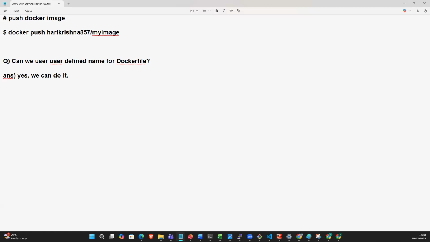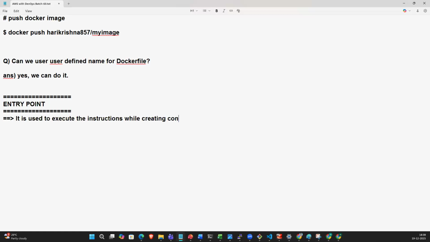The next one is the entry point. What is that, guys? Entry point is used to execute the instructions while creating the container. So this entry point also will execute the instruction while creating the container.